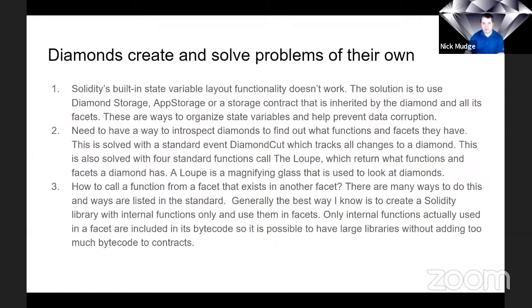There's also another way to handle state variables with diamonds, which is to have a storage contract where you declare all your state variables in this one contract, and then you inherit that contract in all your faucets and in your diamond. So that's another way. Okay, so that's one problem, handling state variables in a diamond. There are solutions for that.